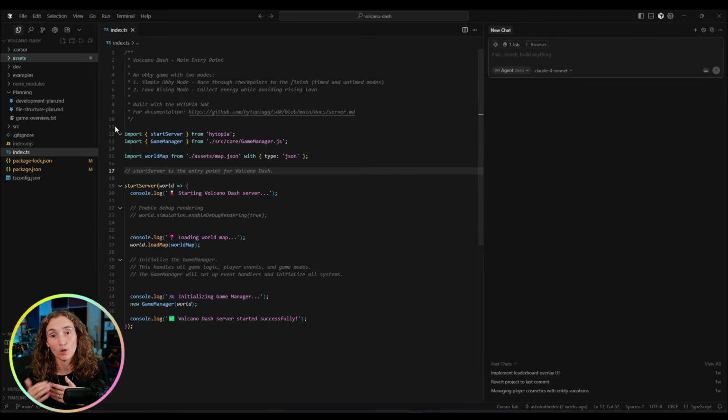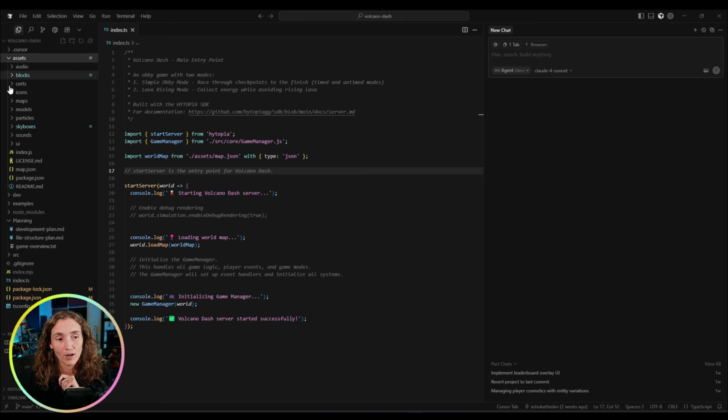So since today is all about making a map, I thought it would be good if we took a look really fast at what a Hytopia map file actually looks like. If you go to the assets folder in your project, you should see a file called map.json. This is the default map file that's used when you first initialize a Hytopia project. And you can see in our index.ts file, it says import world map from .assets/map.json. So this is the map file that we have in our project right now. So I'm going to open that up.